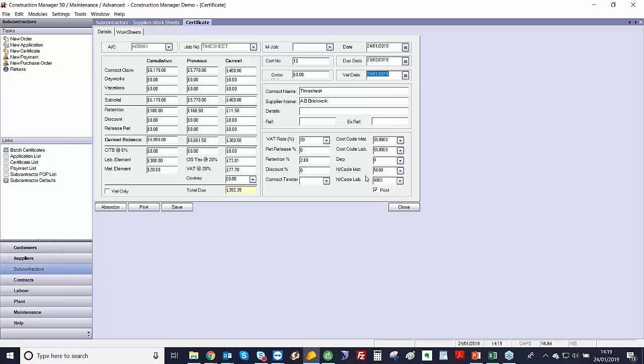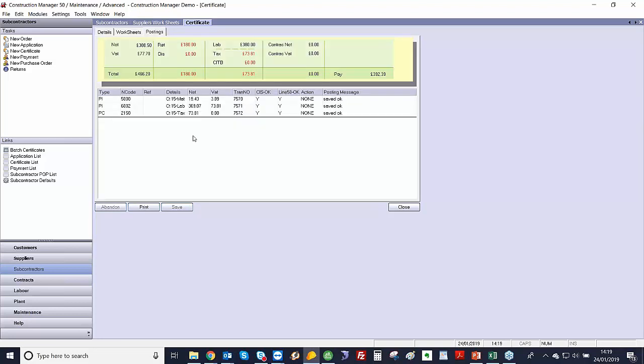And then from a Sage accounts point, we've got the materials and labour nominal code. So when we post this to Sage, all we do is click save. It's then going to post 3 transactions to Sage. So we've got one for the material, one for the labour, and one for the CIS tax. And they've gone to 3 different nominal codes. And we also pick up the transaction number from Sage as well.